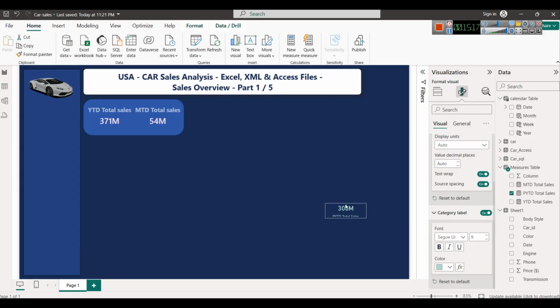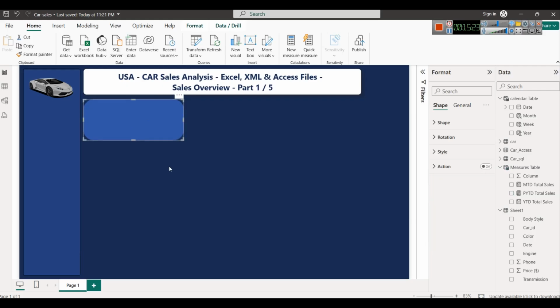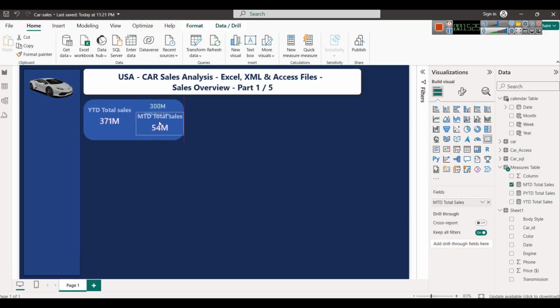So this will be previous year to date total sales, and if you actually want to display it here, you can use that, and we can copy the same formatting and apply here. So this is month to date total sales. Year to date may be important for us, so we can keep it like this. So this will be previous year to date, this one will be month to date total sales. And actually this is all going to change, I will tell you why.